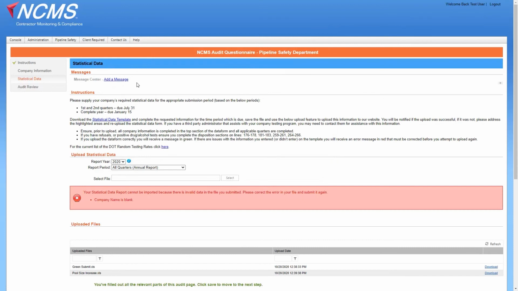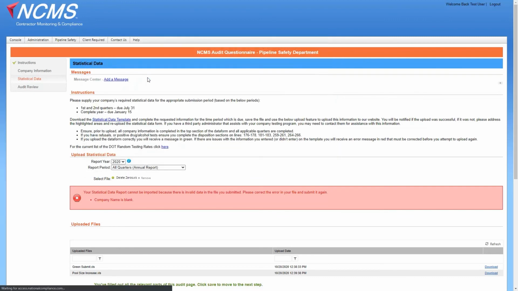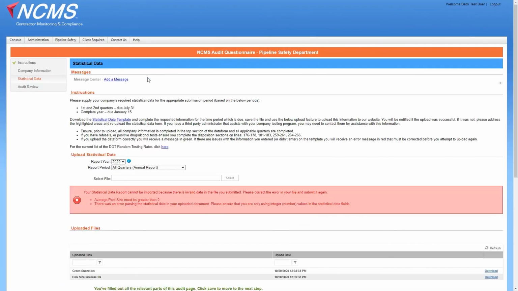Now, when we started, I talked about the error if you would delete those zeros or if you don't have a number in a cell. I have another report over here. Again, I'm going to go ahead and click this Select File, and I'm going to go ahead and select this one called Delete Zeros. And now I'm going to get another report. It's going to tell me that my average pool size must be greater than 0, but that there was also an error parsing the statistical data report in the uploaded document. It tells me that I need to be only using integer or number values. This error is going to signify to you that one of the cells either does not have a 0 or it has a non-numeric field entered into it.